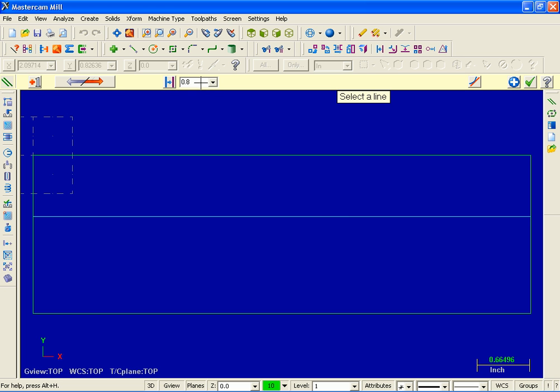Everything's looking good. So to continue using the same command, I can select the Apply button. To exit the command, you can either start a new command or select the OK button. What I'm going to do is select the Apply button.